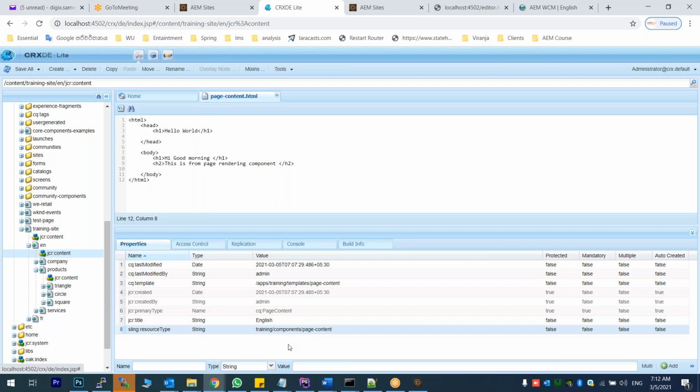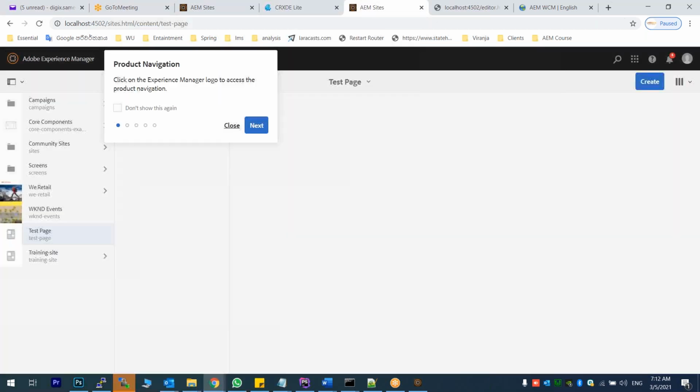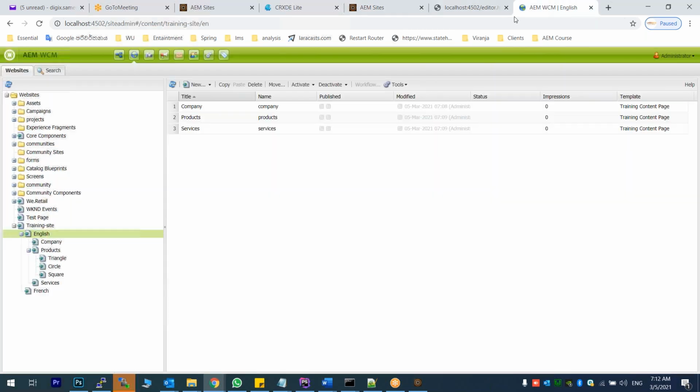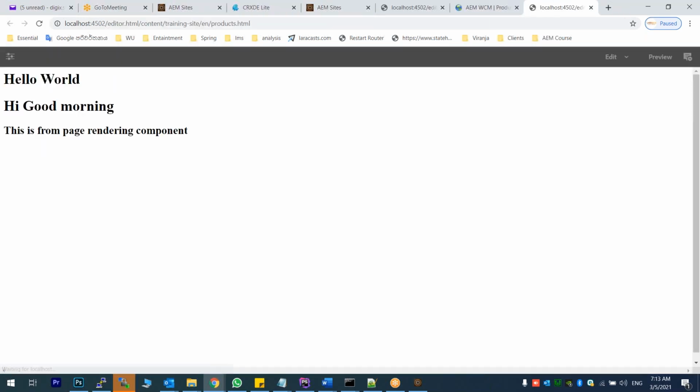Now go to your site admin and open any of the pages. Let's say open the products page. Double click, simply double click. In the products page you will find hello world, good morning. Now if you open the triangle page also, you'll be able to see the same content. Right, open the triangle page.